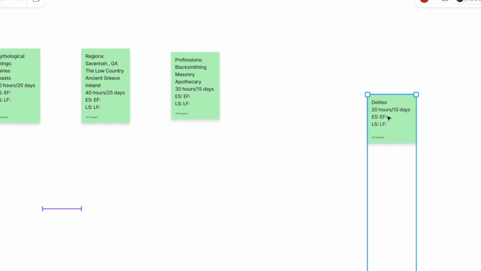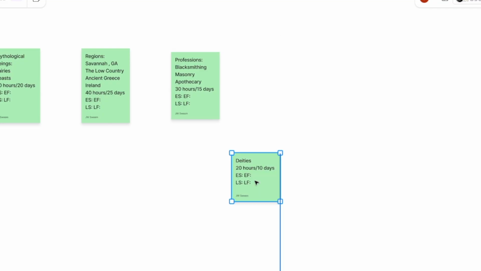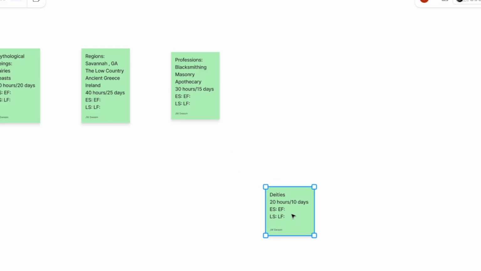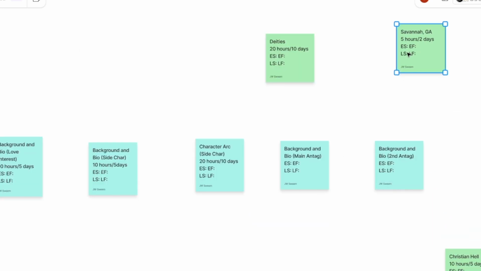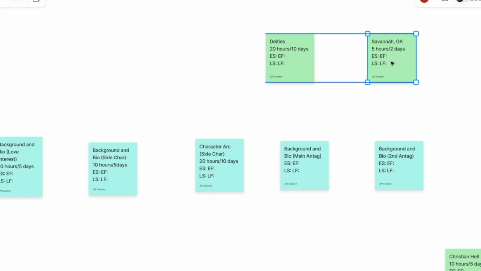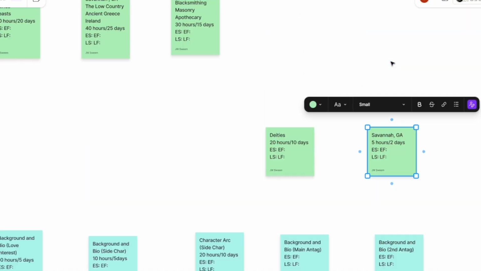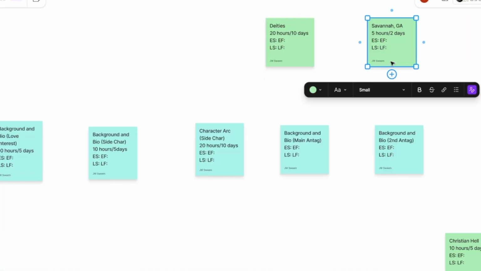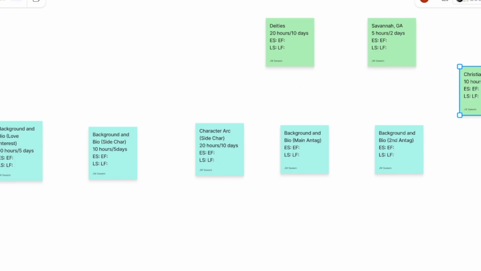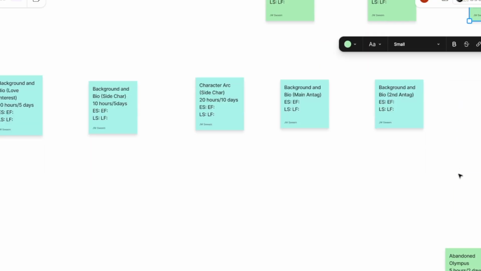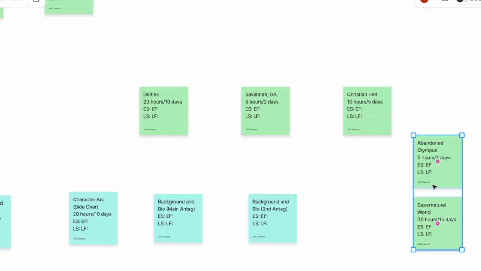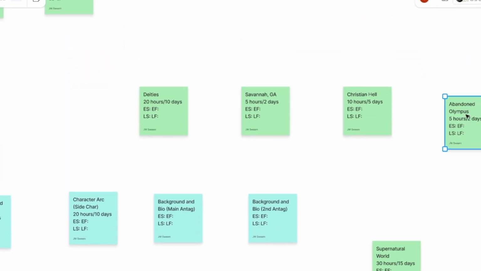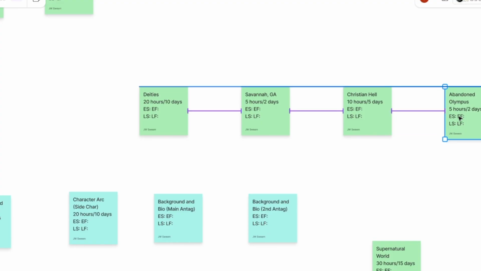Okay, so now we're getting into more of the work with regards to the world building. So we have our deities with that. So I'm not going to drag the questions over, but I'm just going to drag just general world building tasks. So we have the deities, then we have Savannah, Georgia, and then of course we have Christian Hell. That one's of course not going to spend too much time on, and then we have the abandoned Olympus, and then the supernatural world, which is one of our heavy hitters with 30 hours spread over 15 days.